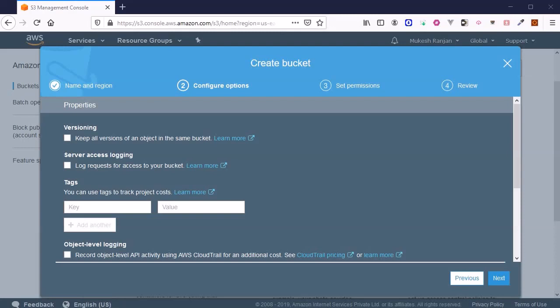Moving further, we have another option called tags. Tags are similar to what we have seen earlier, where we can provide a key value pair. It is very useful when you want to track which bucket is associated with which environment. For example, if you are associating this bucket with a development environment, a test environment, a production environment, or any other purpose, you can create the tag.